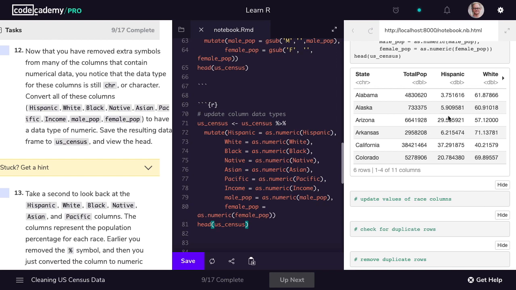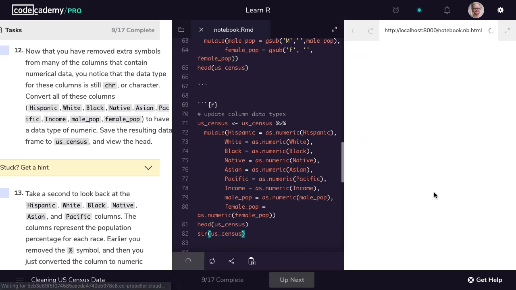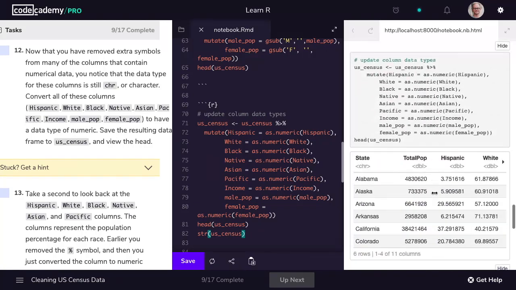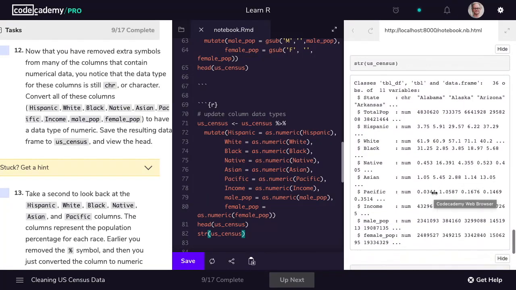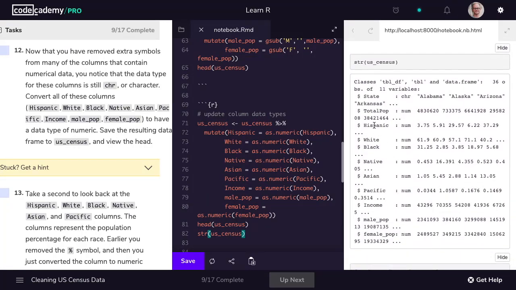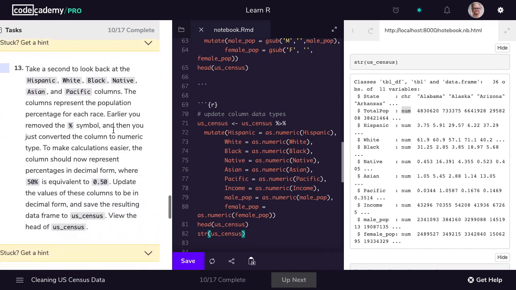And if we take a look at this table, we don't necessarily have visual confirmation that the data type has changed. So to do that, I'm just going to go ahead and type in str and pass in US Census. Now we'll go ahead and just save our code. And we should see that in our results, all of the columns we attempted to change, such as Hispanic, White, Black, Native, Asian, Pacific, Income, Male, and Female Pop, the data type has been converted to none. Alright, great job. Let's mark step 12 as complete, and we'll go ahead and move on to step 13.